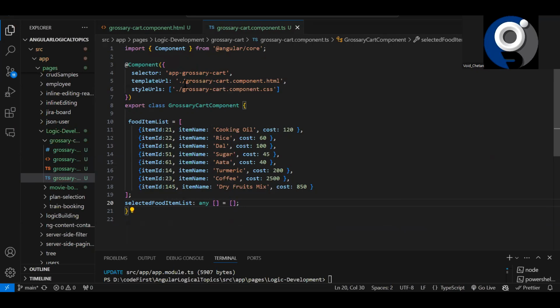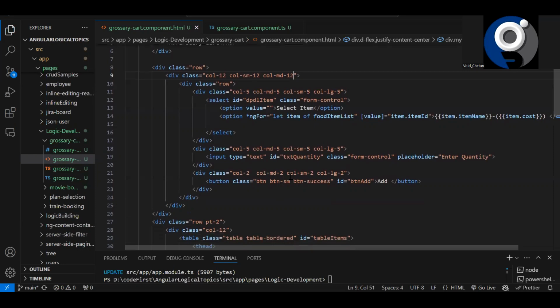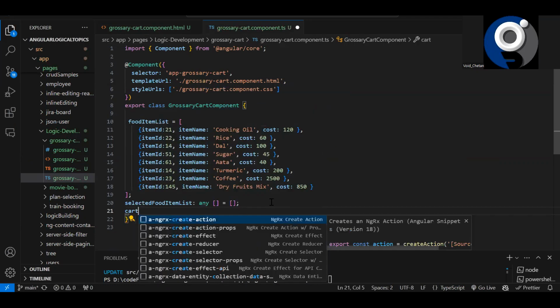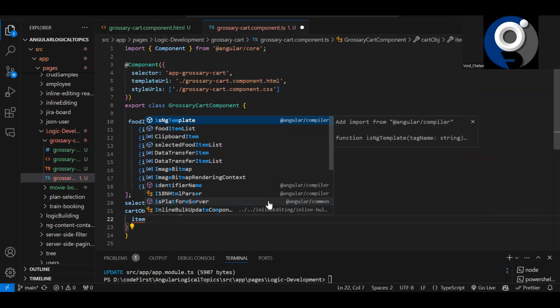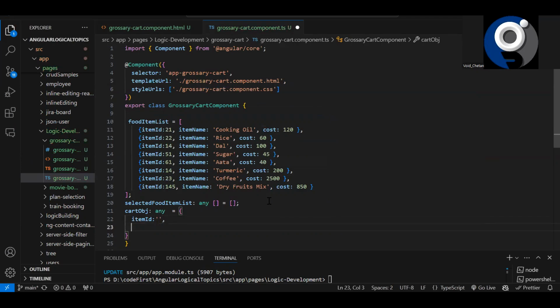Fine. Now we basically have a form. We just have a drop down and a text box. So either you can create two variables, or you can create an object and bind it to this form. So let's create a form object, let's say cart obj colon any. It will have properties, let's say item id, selected item id, which by default I'm initializing with empty, and the quantity. Fine, so I have created the object.